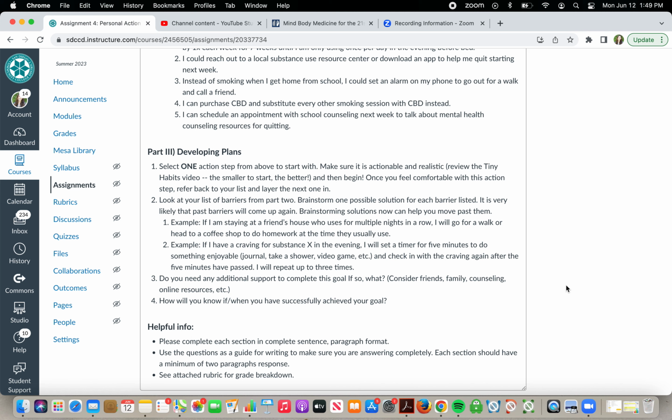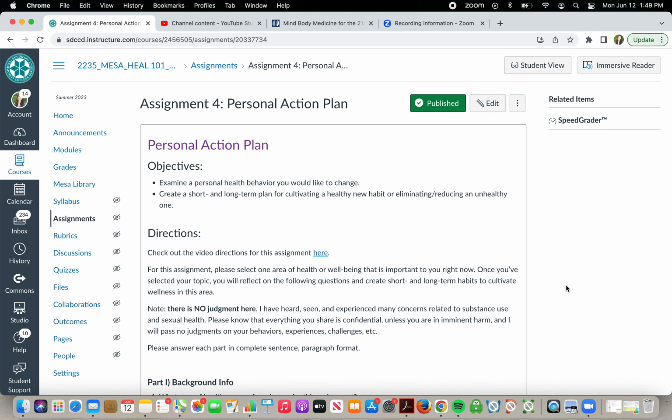So again, you get to focus on anything you want here. This is going to be in complete sentence, paragraph form, and I hope you really take the time to think about what it is you want to change and why it's particularly important to you as you work through this assignment.